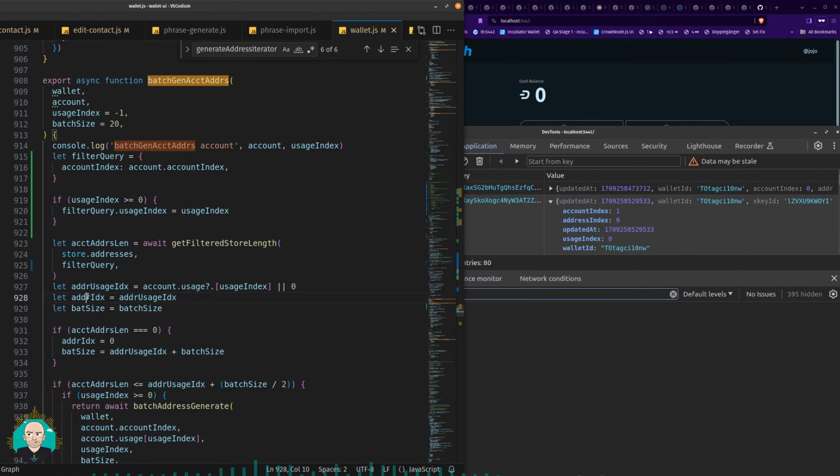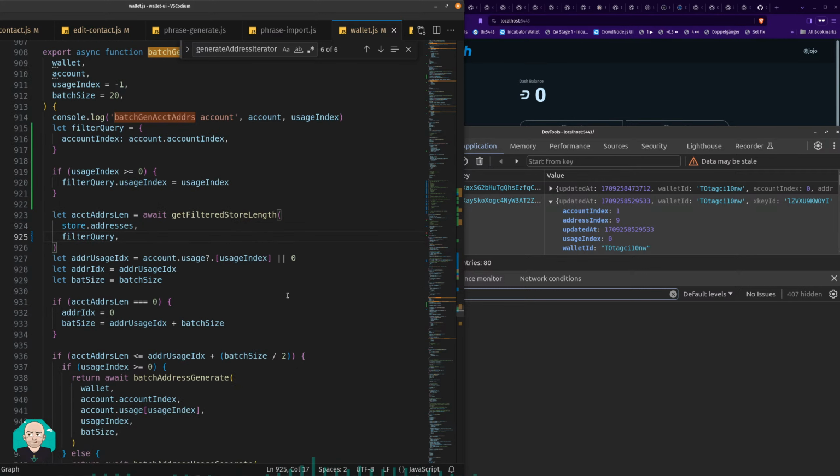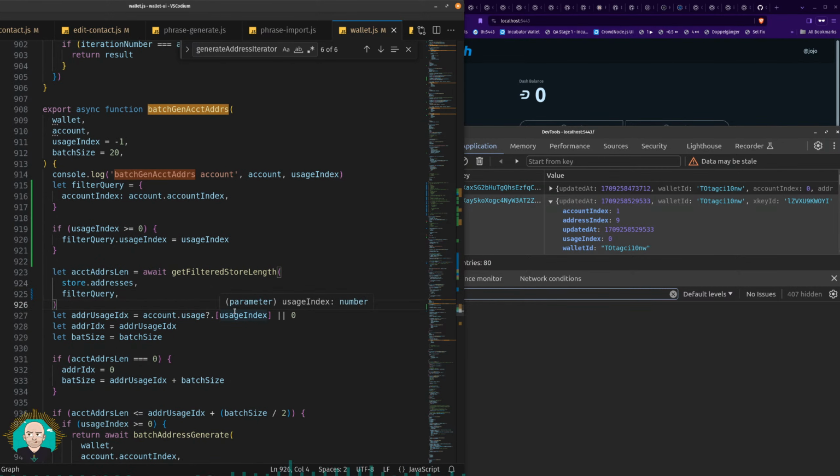Address, usage index, address index. All right. So if we've got a usage index, we use it to filter down further, so we loop over even less, which in general is good. Assuming this works. I'm actually not positive that will work.